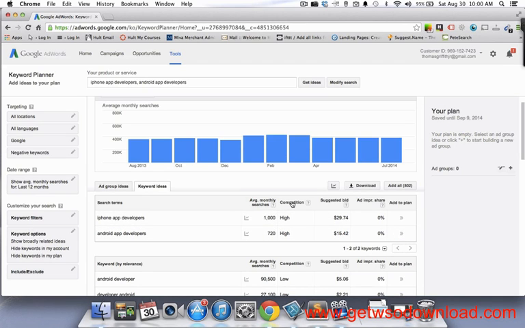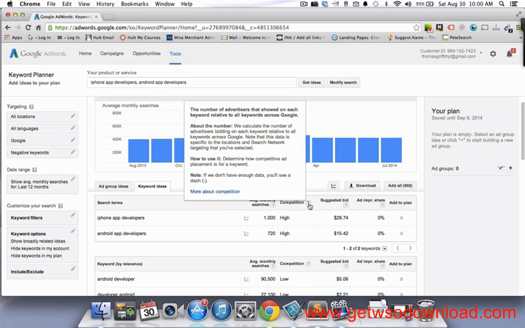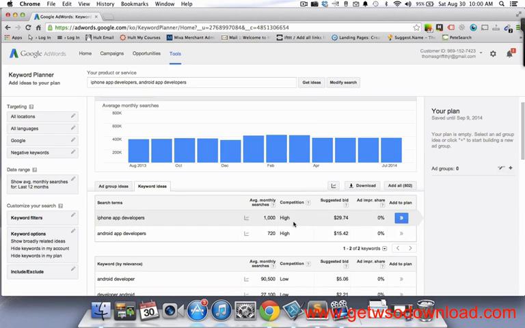Competition is a metric. Now remember, this is a tool designed primarily for paid search, so competition is a metric based on paid search. We don't really want to be looking at this from an SEO perspective. Again, suggested bid, ad impression share, these are things we don't really need to look at right now. Just average monthly searches is fine.